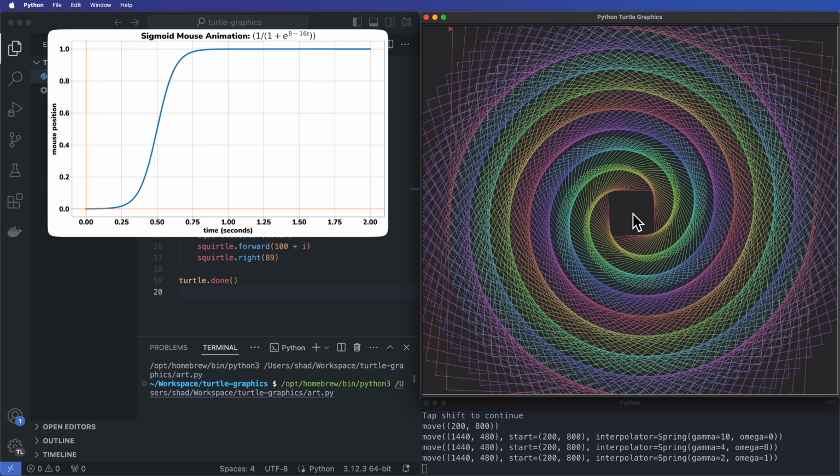Completely unrelated to springs is another animation model that I made available in CodeAnim. This one is called Sigmoid. You can think of the Sigmoid function as being smooth. So the mouse starts off slow, speeds up, and then slows down. Let's watch all of those animations again.